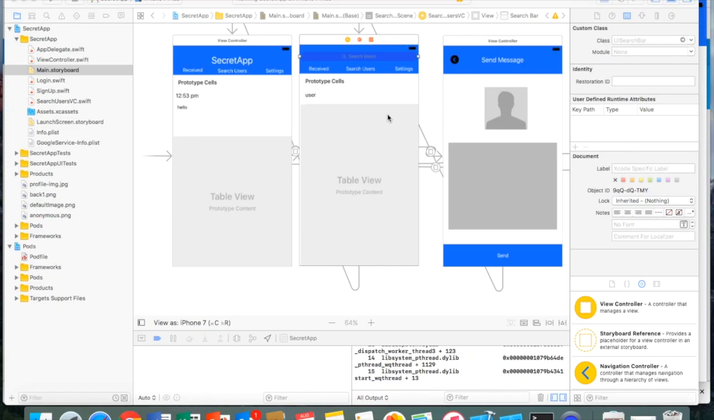In this tutorial, we're going to be working on this search users page. In this, we want to be able to search a user's name and click their name down here, which will lead us to this page over here so we can type them a message. So let's get into it.